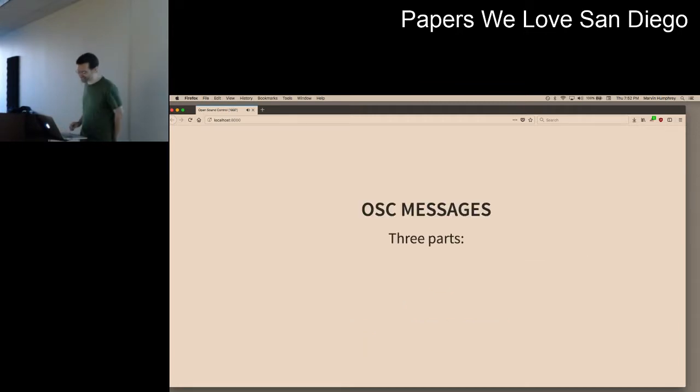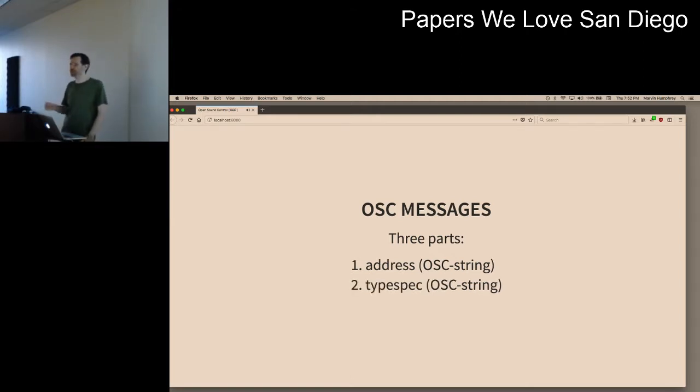Oh well. Okay, so now let's talk a little bit about OSC message format. There are 3 parts to an OSC message. We have the address, which is going to be an OSC string. We have the type tag information, which is also an OSC string. And then we have an arbitrary number of arguments, 0 or more, at the end.